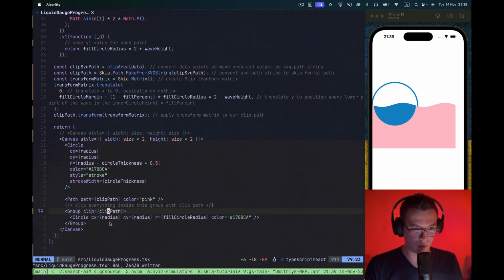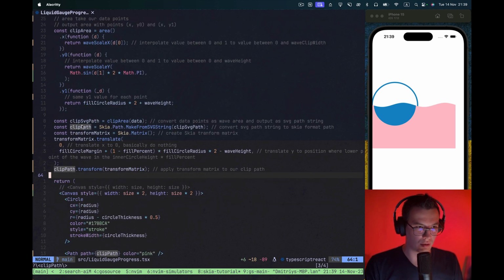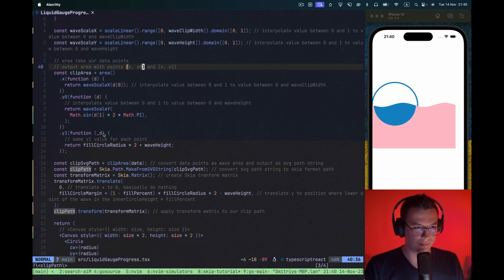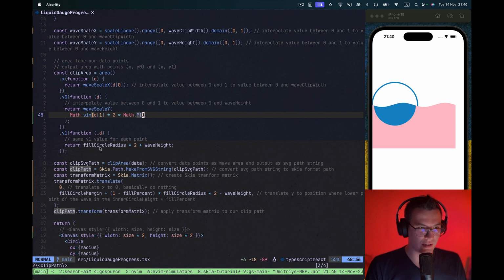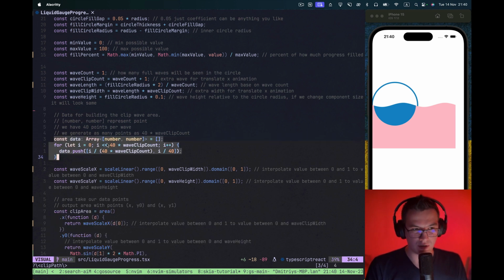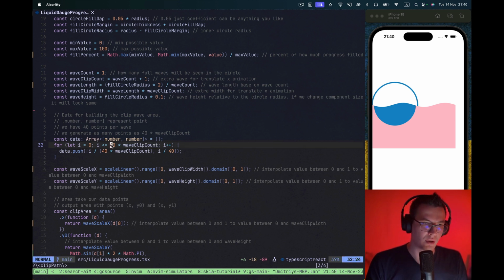So let's take a look at how we generate the clip path. The clip path is taken from the clip SVG path, which we created with the clip area function, and the clip area function is the area function from the D3 library, which takes the data, simply 40 points multiplied by the wave clip count. In our case we have two waves, so it's 80 points. You can treat it like XY, so basically 80 tuples.